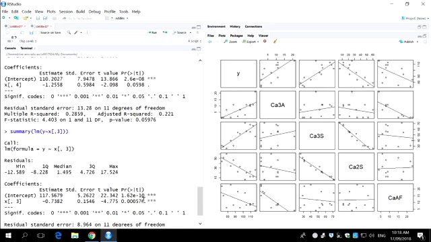Now it tells you that if you only had x3, yep, you do pretty well in explaining why, but if you've got the other things, you don't need x3 on top of that. So that's what it's telling you, okay?